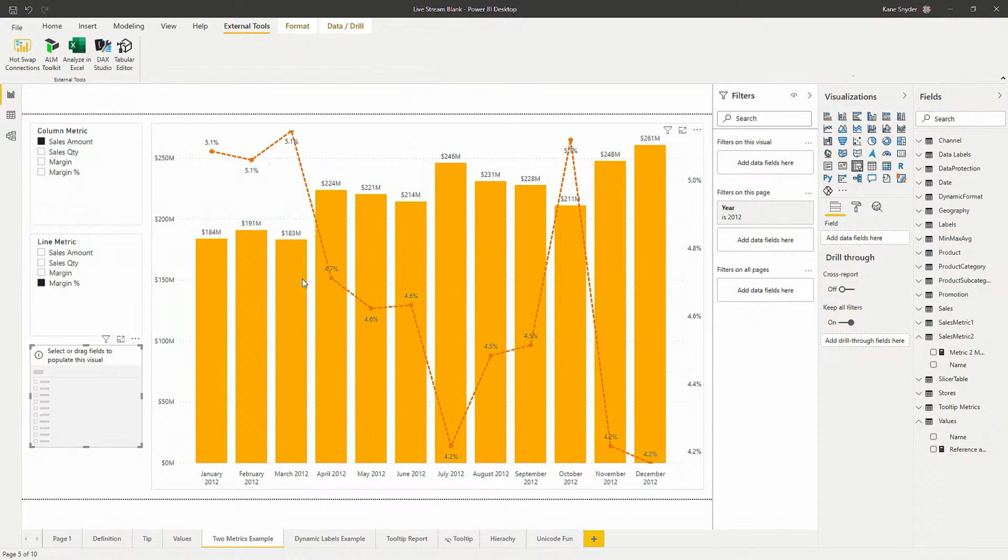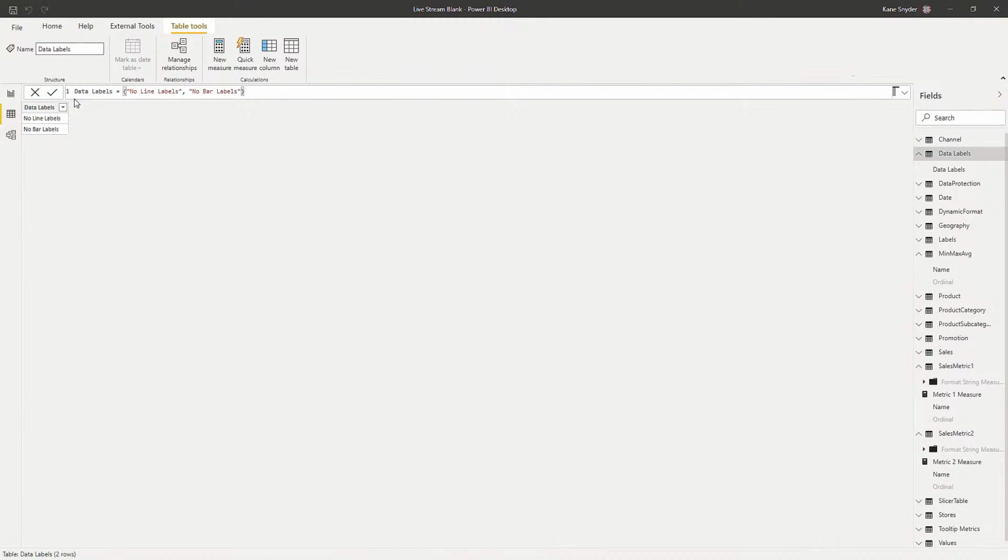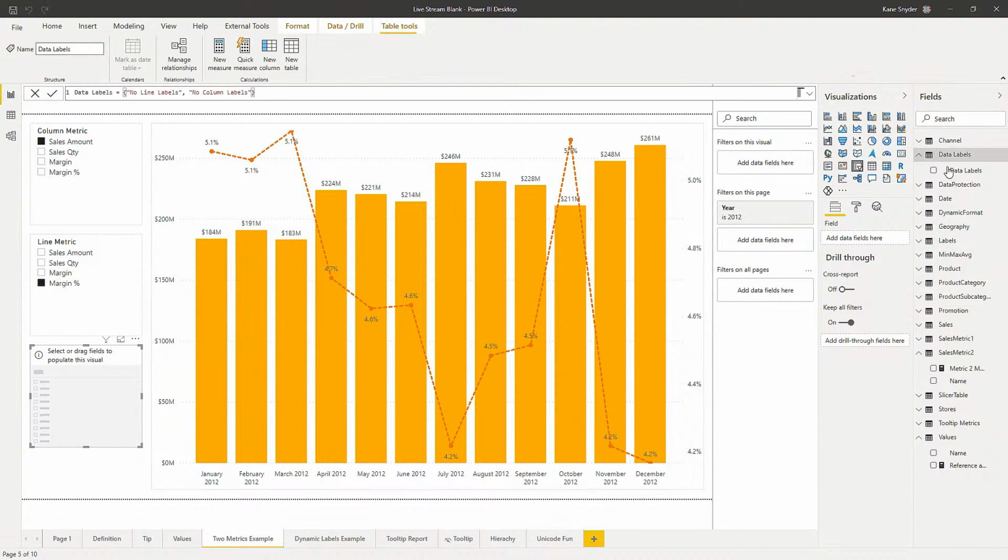So now we just need to control the labels. It doesn't look too bad now, but I always find with combo charts, depending on the axis and stuff, they can get really cluttered. And sometimes you're only really looking at one metric and you want a trend comparison or something. So we want to let users turn metrics on and off. The way to do that is I've created a disconnected table, already created, called data labels. It has no line labels and no column labels, just a basic disconnected table. So we'll drag that in here.